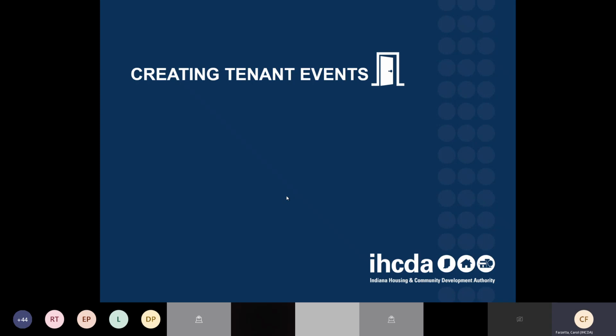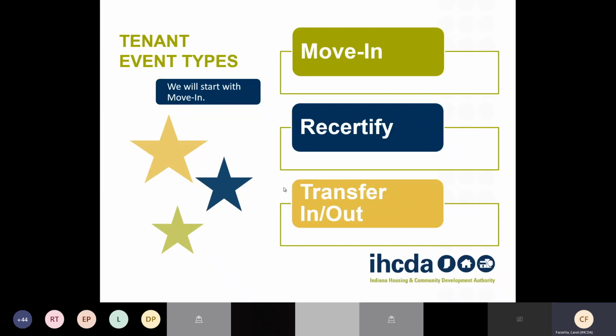Moving on to tenant events, we're going to go over the 3 types of tenant events that you can enter into IHCDA online, which is the move-in, the tenant recertification, and then the transfer in and out.